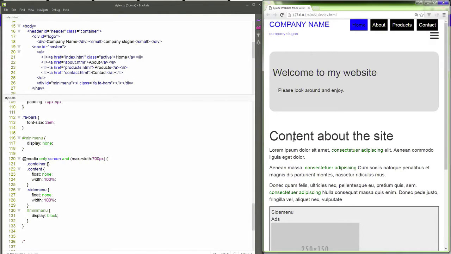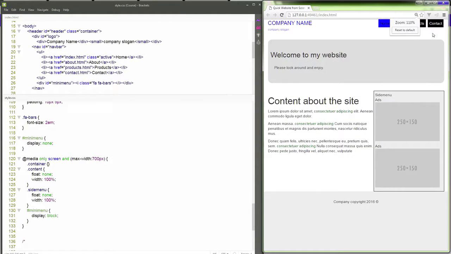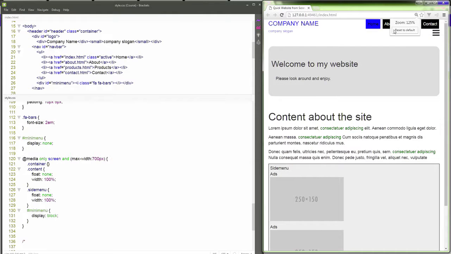So let's make this bigger, and in the next lesson we're going to tackle the way that our menu gets presented whenever we shrink it down. So this is now gone, but when we get it bigger, we need to be able to present this menu. Ideally what we want to do is present the menu just underneath this head section, underneath the company name and slogan. This is something that may be a little bit tricky to present.